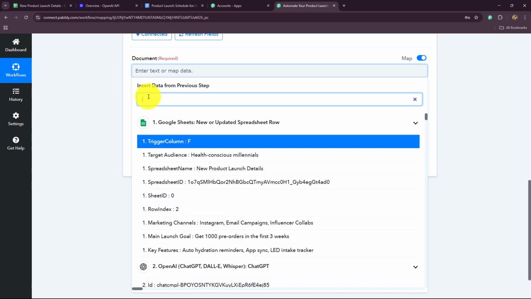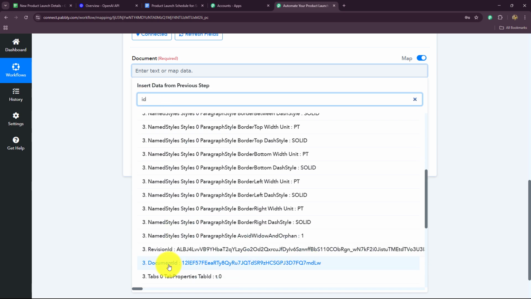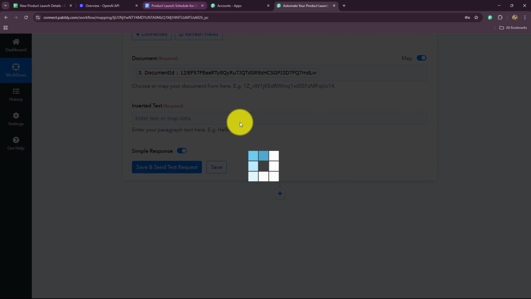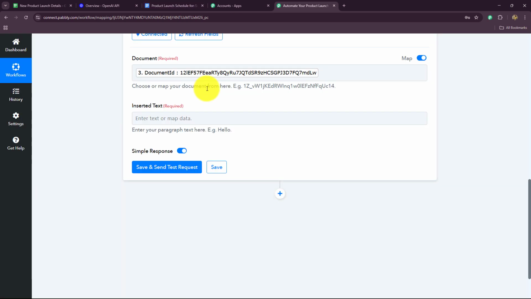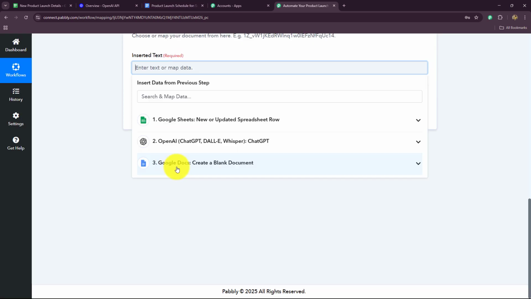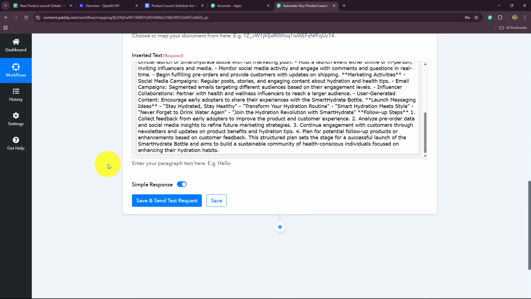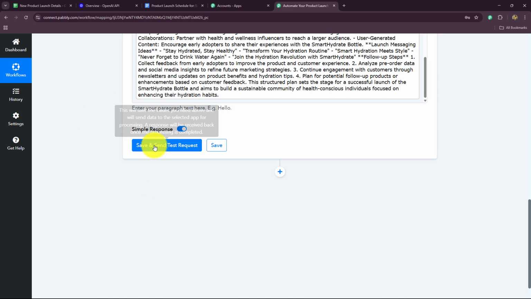So we'll simply search for the ID over here. When we scroll down, here we have the document ID. Let's map it. As we have mapped this ID, now it is going to replace automatically with every new response. And we will quickly map the inserted text as well. Now, here we will click on save and send test request button.